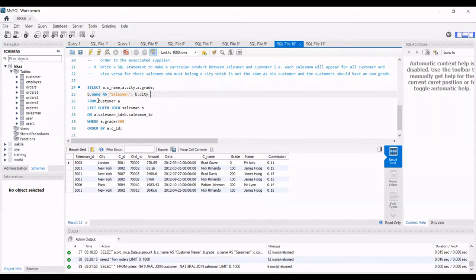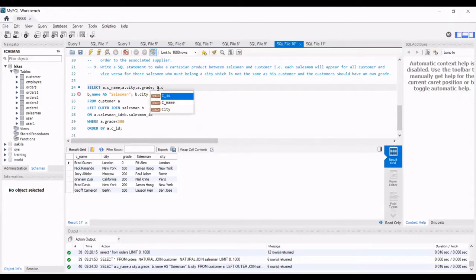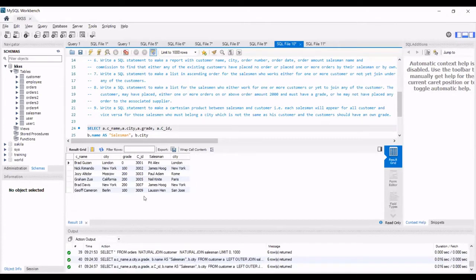So it will show the complete customer table, but only those records from salesman that are satisfying the condition that salesman ID of A equals salesman ID of B, and we had a where clause as well of rate more than 300, and we are ordering it by the customer ID. So we have around 3, 4, 5, 6 customers and their salesmen, and it's already ordered on the basis of customer ID. We can print that as well.